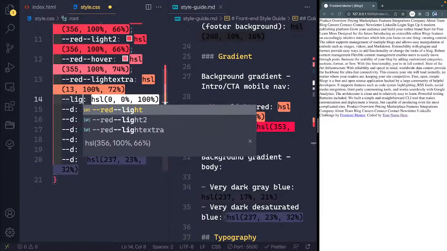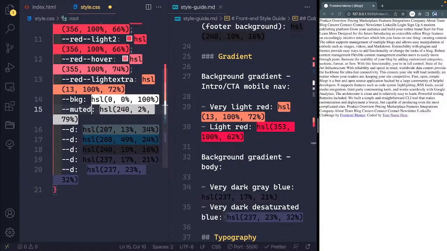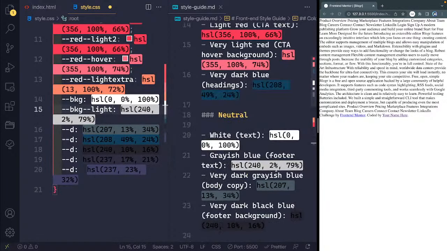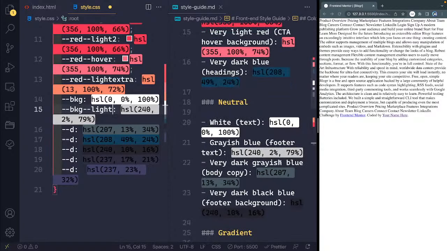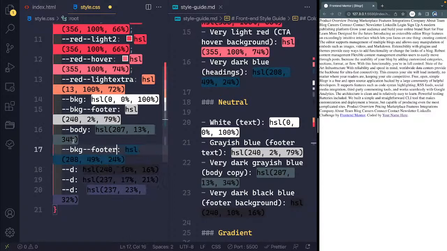So we'll call this light, or how about we call this background? And we'll call this muted, maybe? Or we'll call this background light. I don't know what it's used for exactly. Grayish blue. So that's the footer text. So maybe let's just call this background footer. And then this one here, we'll call this body. Very dark. Okay, so we'll call this background. So this will be background footer. And this will be, let's call this text footer.